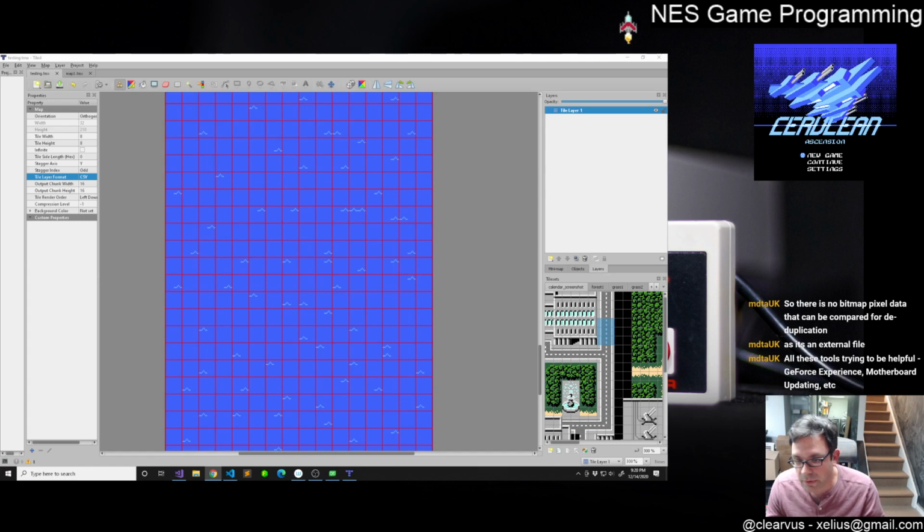Okay, so sorry, I'm looking at what you're saying here. Does the JSON call to the PNG tiles? Yes. So there's no bitmap. Yes, we can look at the PNG in the external file to do the deduplication.